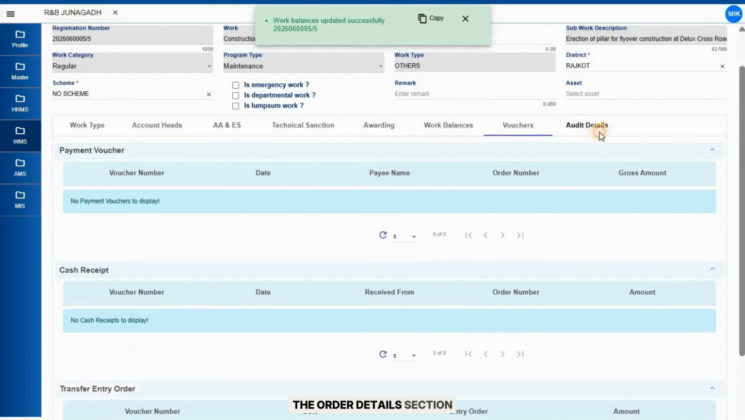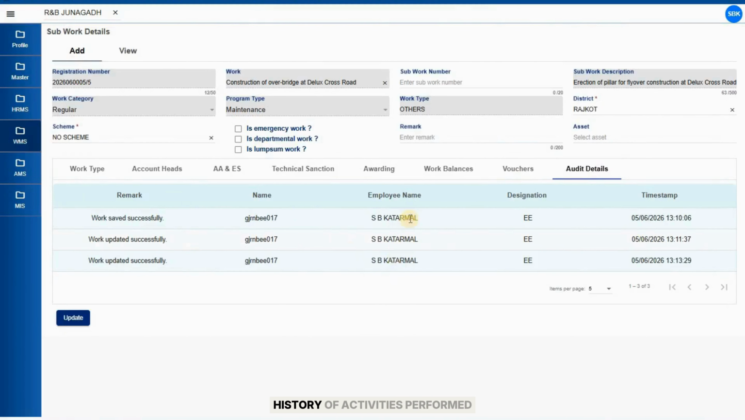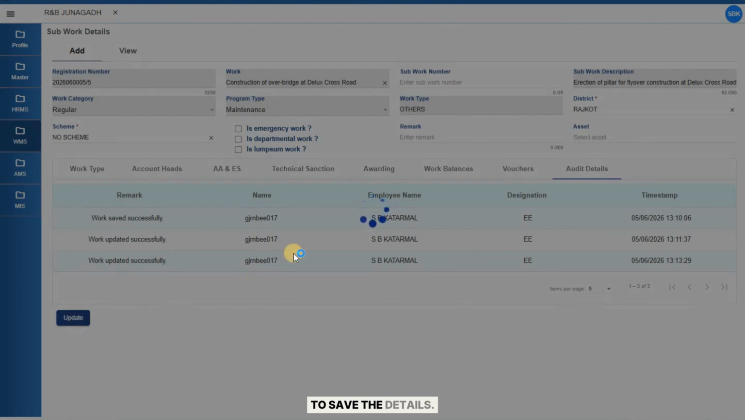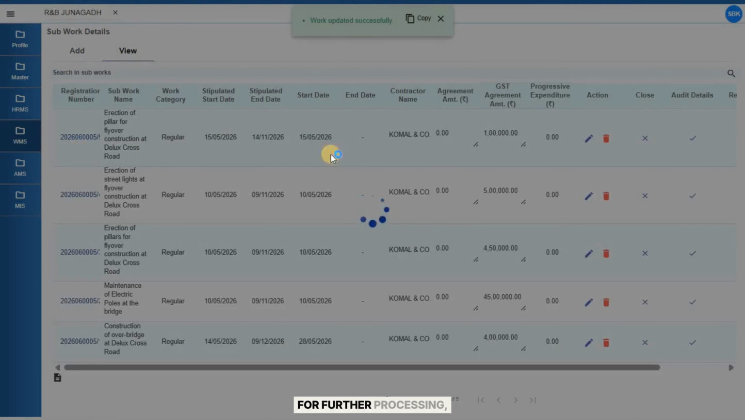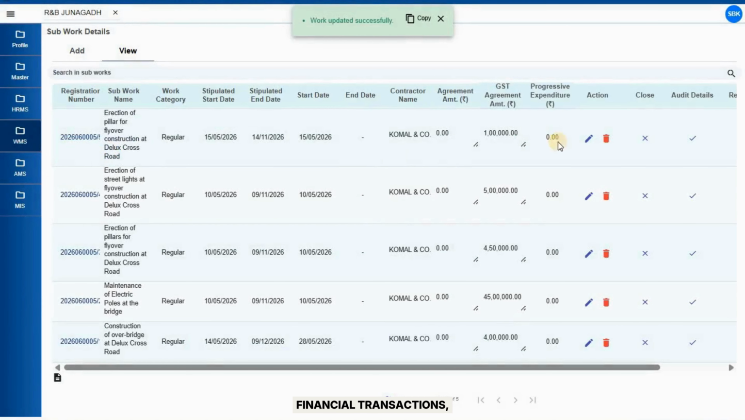Next, the Audit Details section maintains a complete history of activities performed on the sub-work, including creation, modification, and approval details. After entering all mandatory details, click on Update to save the details. The sub-work becomes active and available for further processing, financial transactions, monitoring, and reporting within WAMIS.